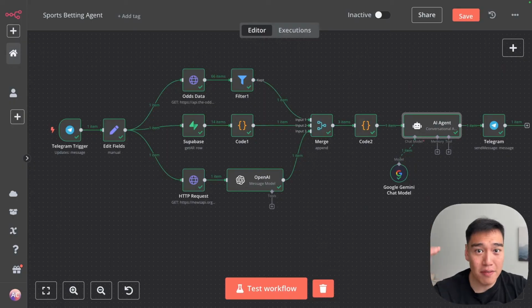All right, that was a pretty high level overview of the workflow, but let me now create it from scratch so that you understand in detail how to make this for yourself.